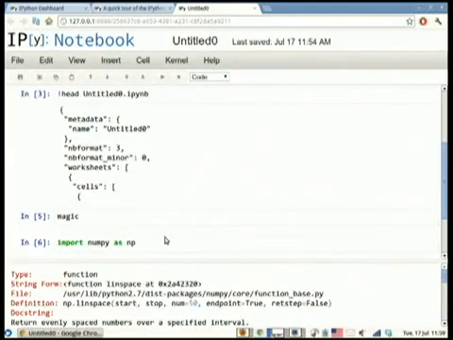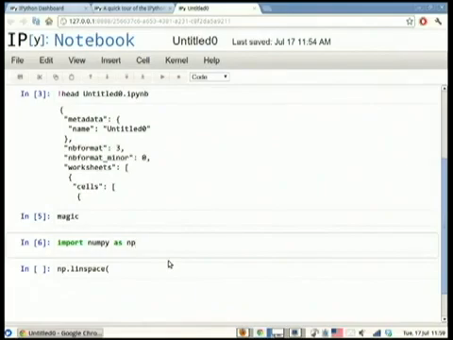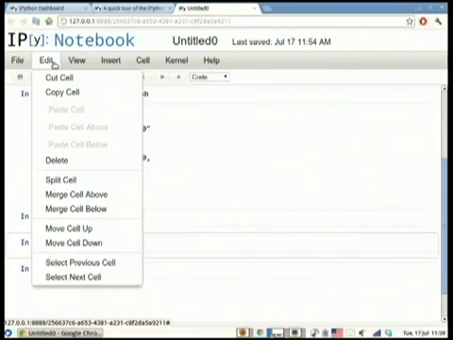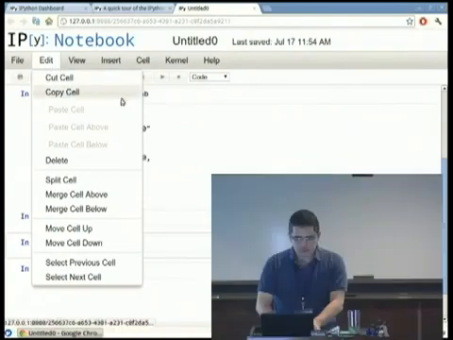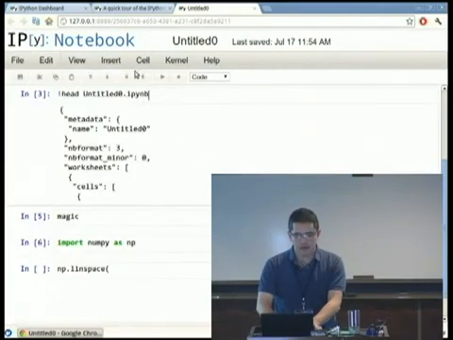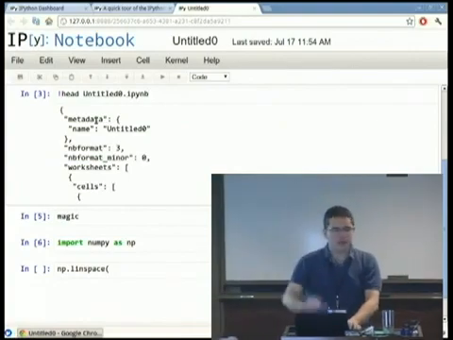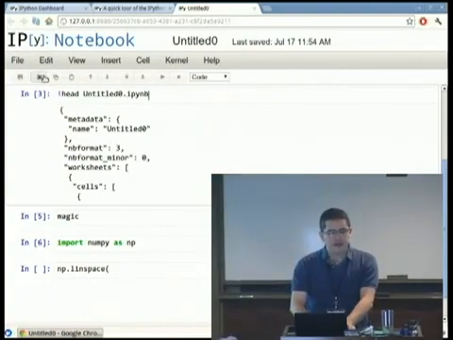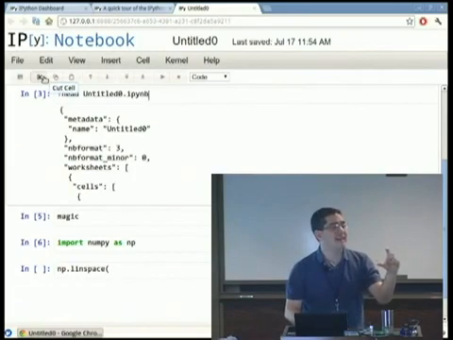If you want to add a cell, let me close this. If you want to add a cell either below or above, there are key bindings, but you can either use this, which will insert a cell above, and this will insert a cell below. Okay. You can also merge cells and split cells, which is very handy as you're doing more editing. You can move them up and down, or with the menus, you can rearrange them.